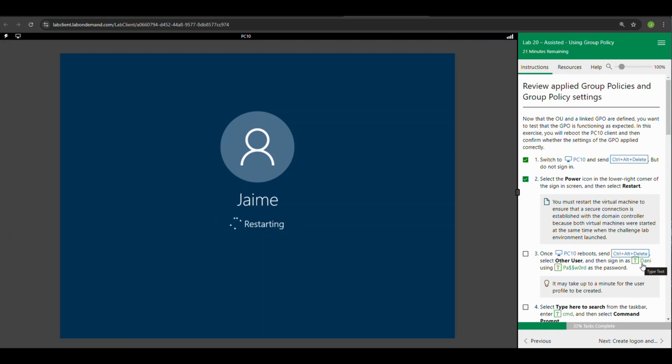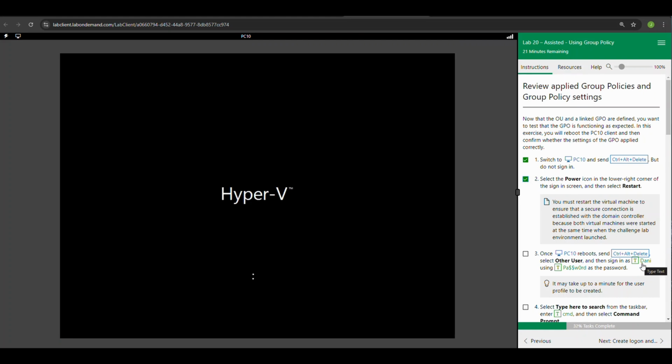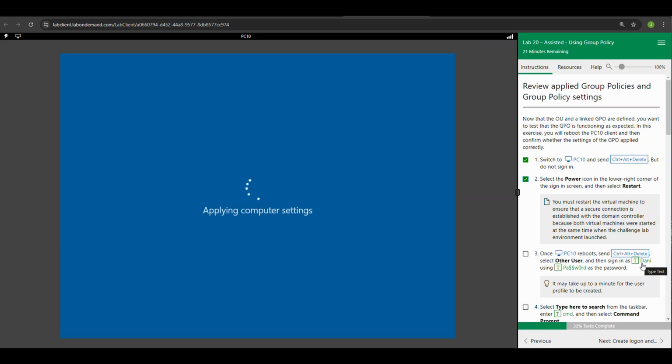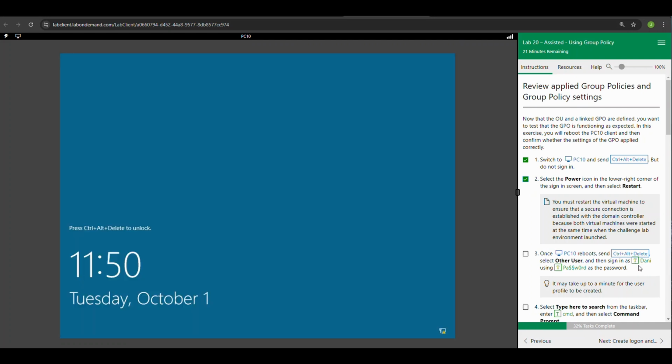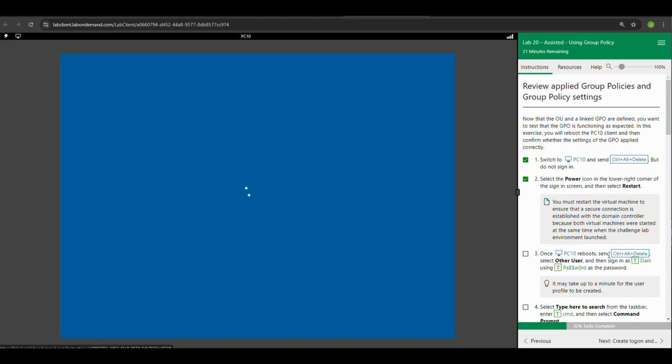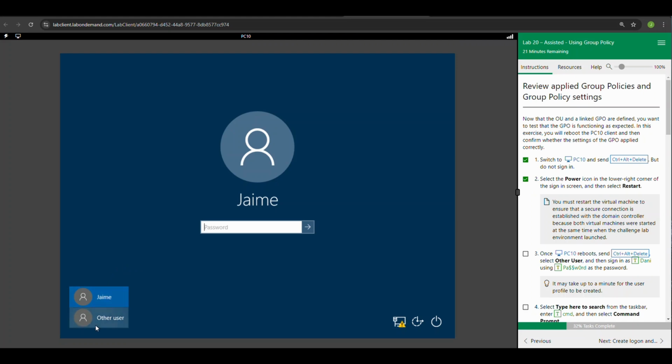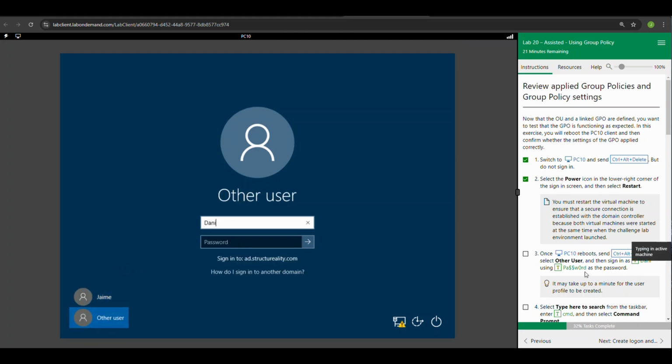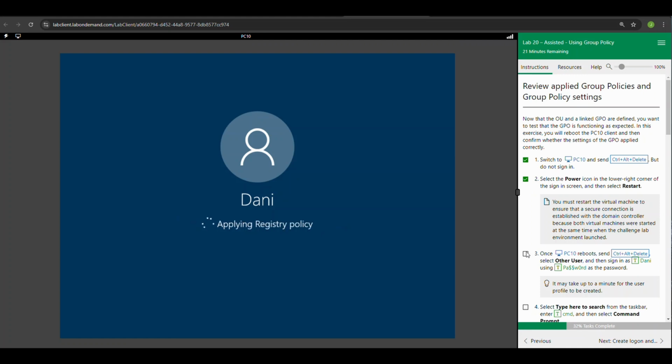Once it restarts, the group policy should get applied to it if it meets the conditions that we need, which is that we're going to log in as Danny, and Danny was a part of that sales OU that we created in the previous lab. So once it boots up, we want to press Control-Alt-Delete, and we want to select Other User, and then click on Danny. Once Danny is in the username field, let's go ahead and put our password in and click the arrow to log in.